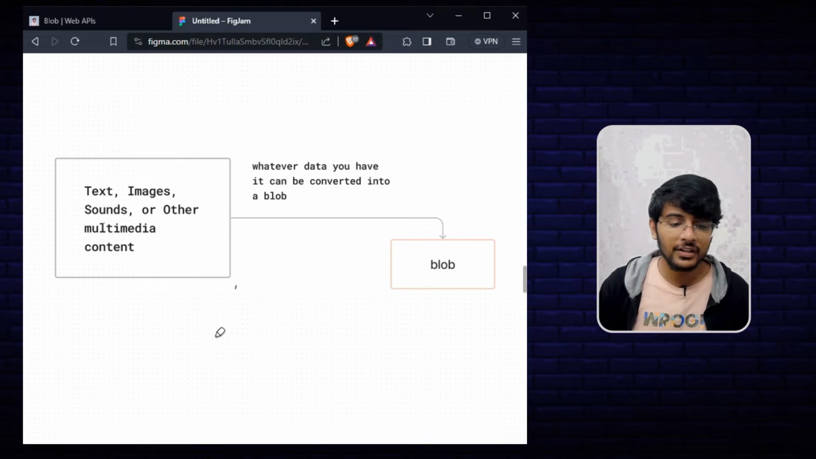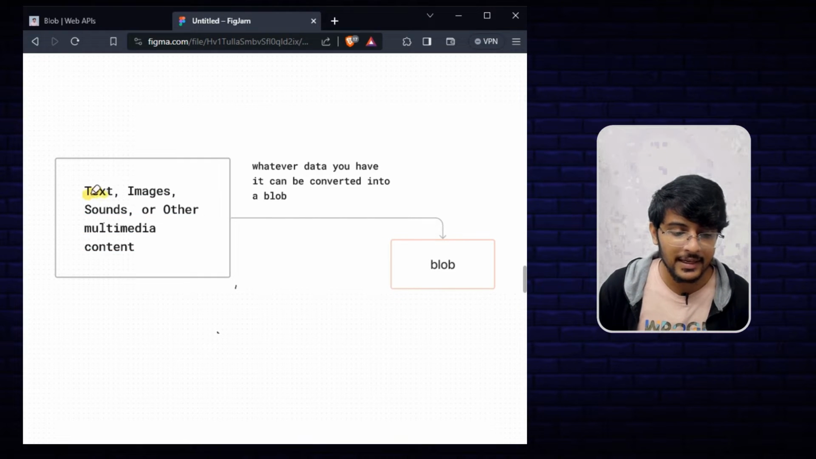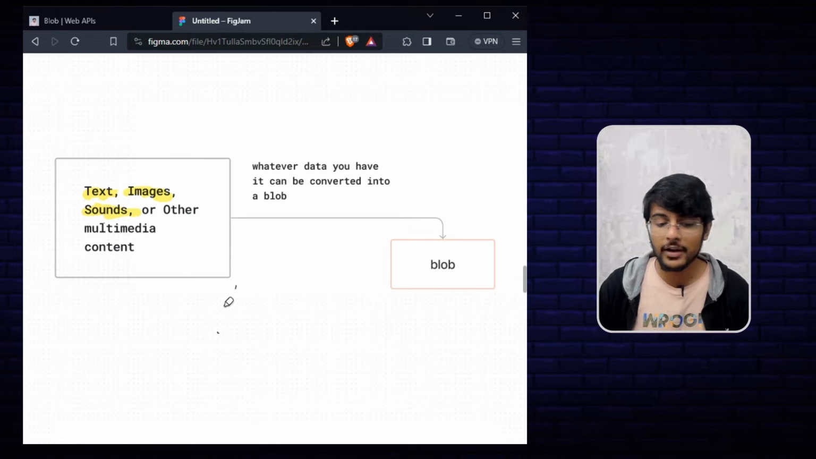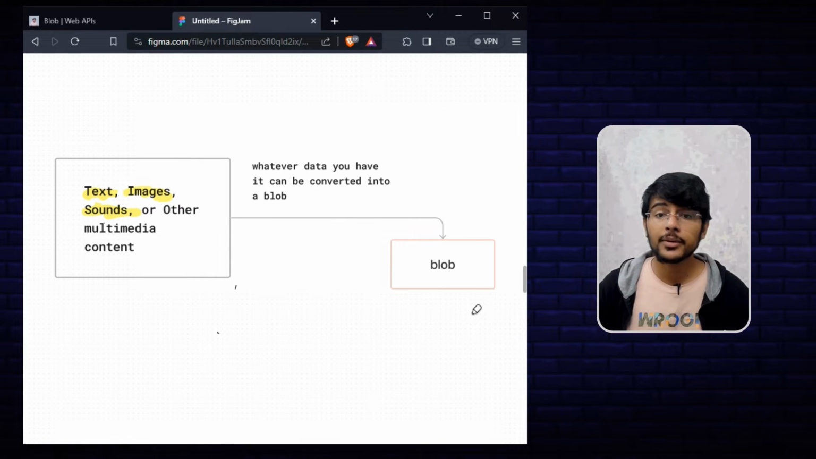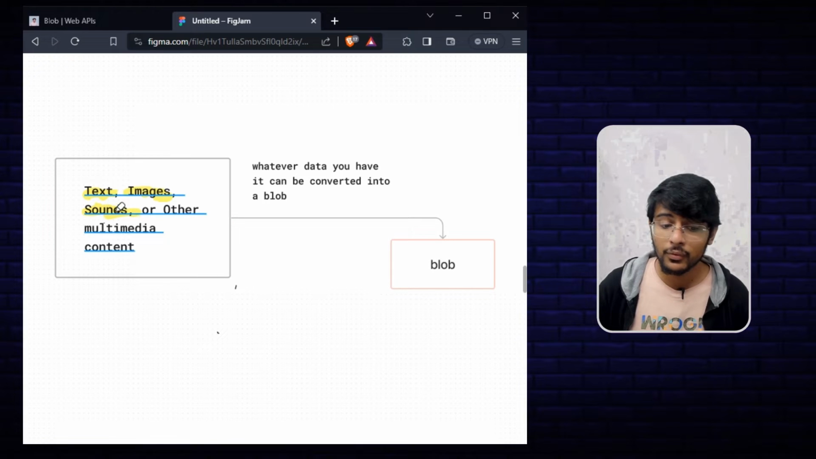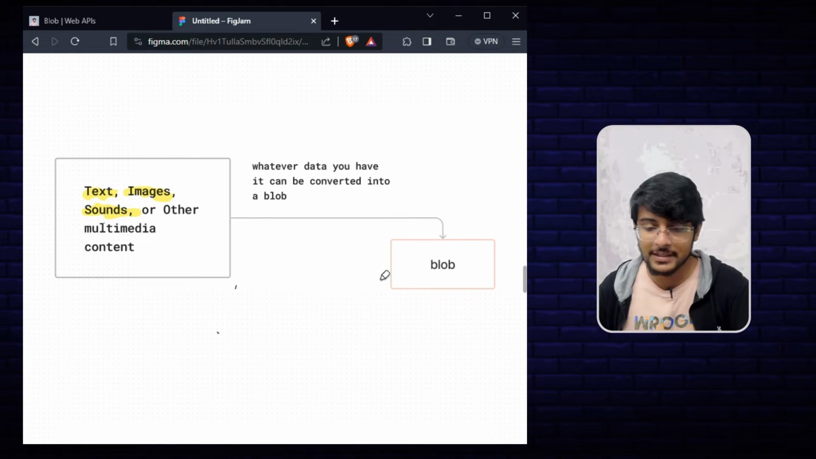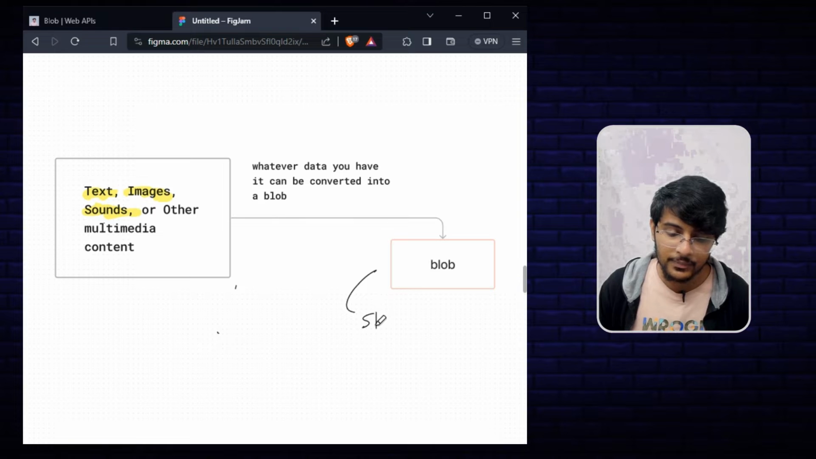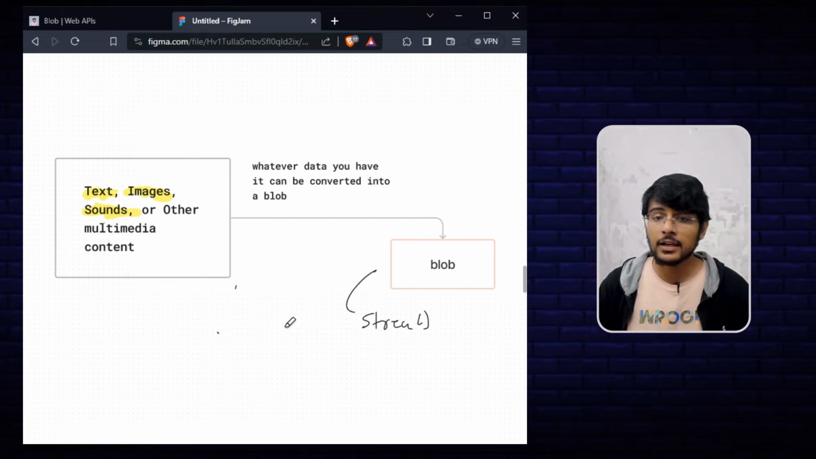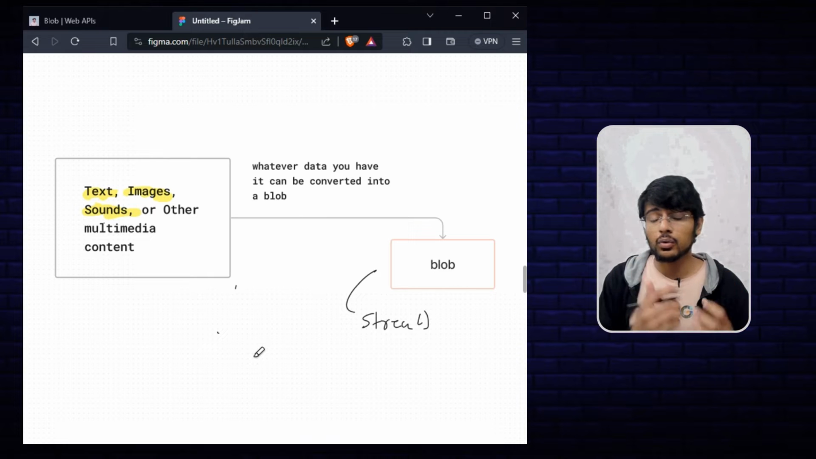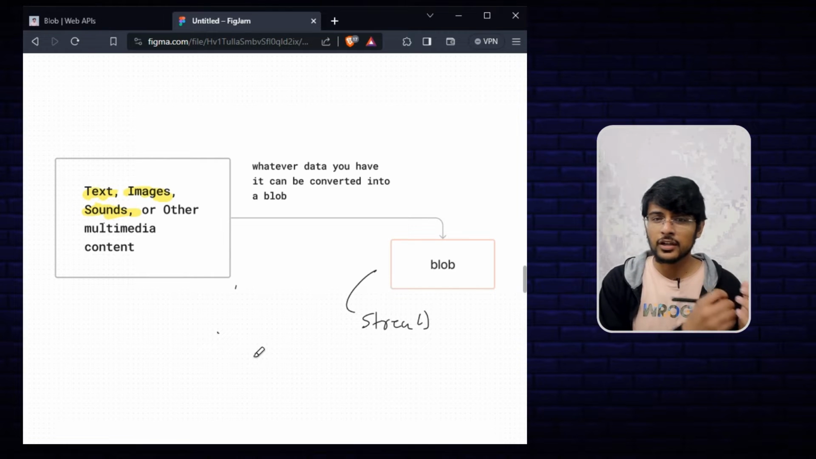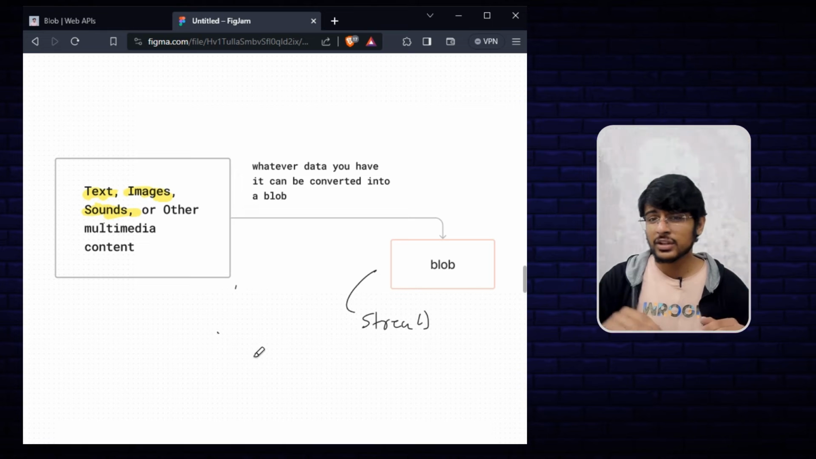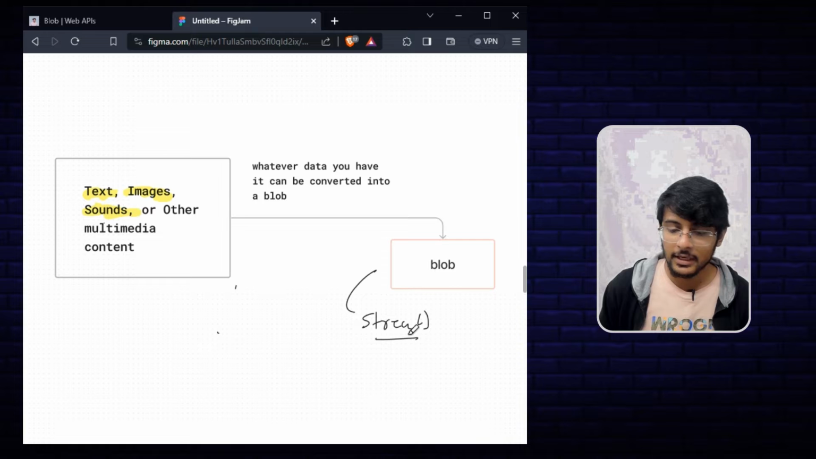In our website we deal with different types of data such as text, images, sounds, or any type of multimedia content. Whatever type of data you have, it can easily be converted into a Blob object. Blob represents raw binary data, and the benefit of converting these data into Blob is that a Blob object is streamable. You can stream that data over a network. How cool is that? You have a data structure or any type of object, you can put that data on a server, you can transfer it from one machine to another. This is one property of Blob.